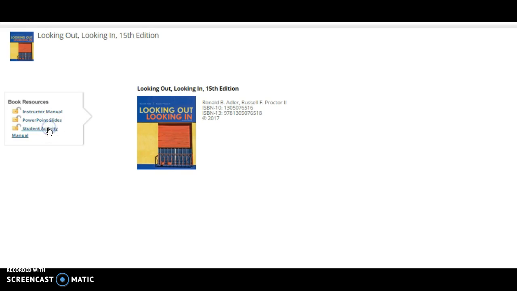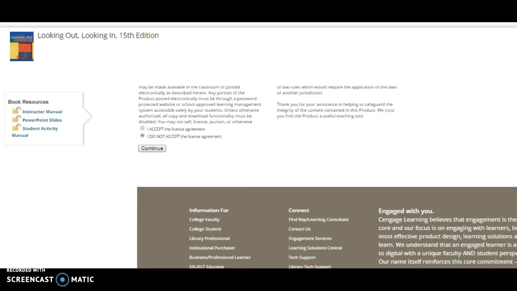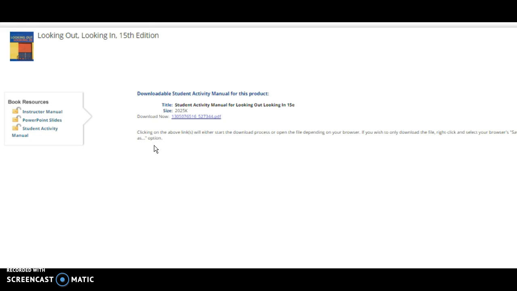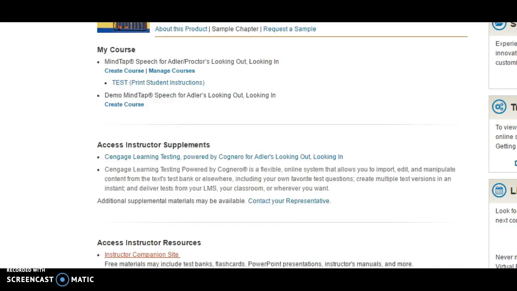So if I click on the student activities, these are all zip files. It's going to ask you to authenticate yourself and agree to the terms and conditions. And now you have access. You can download this, and this can be used in your LMS as well. So you have access to all of our tools. So I'm going to take you back to our instructor resource page, and here you go.